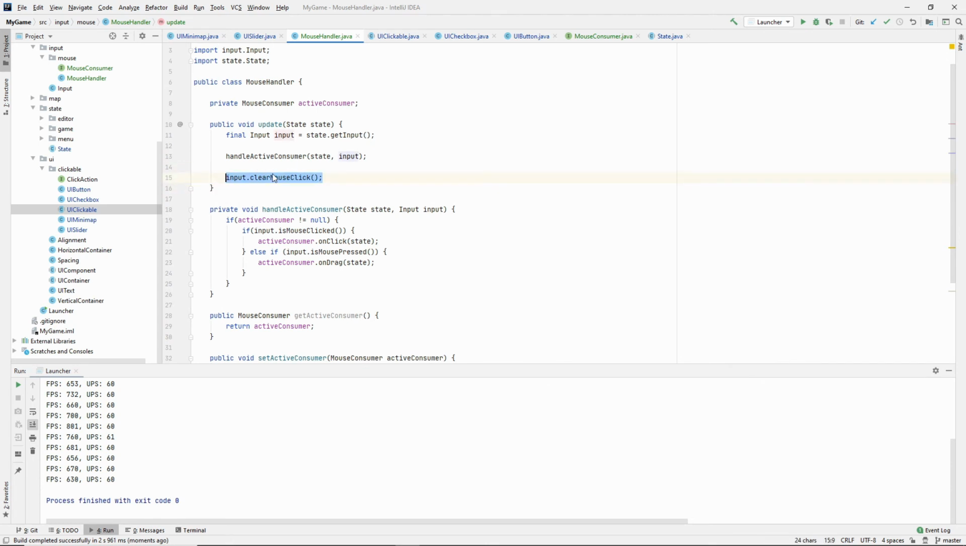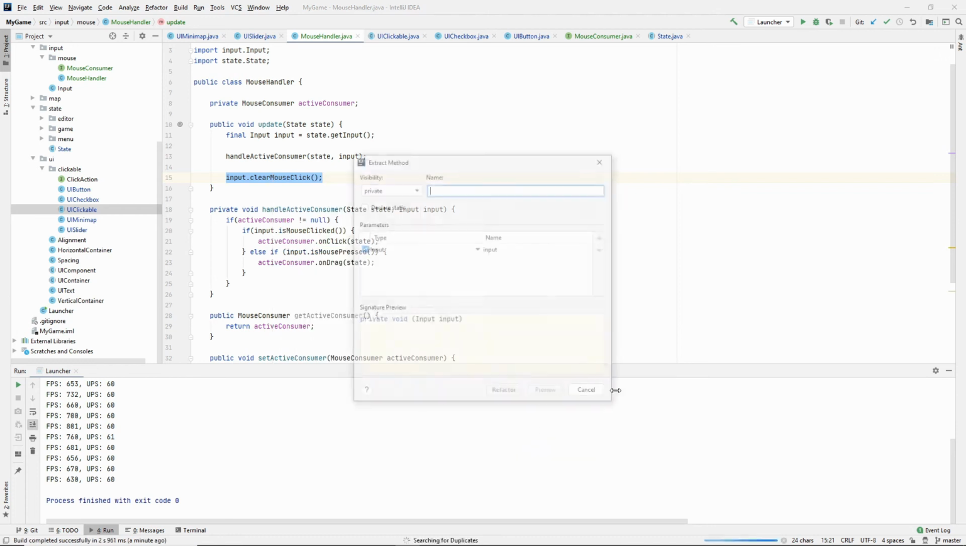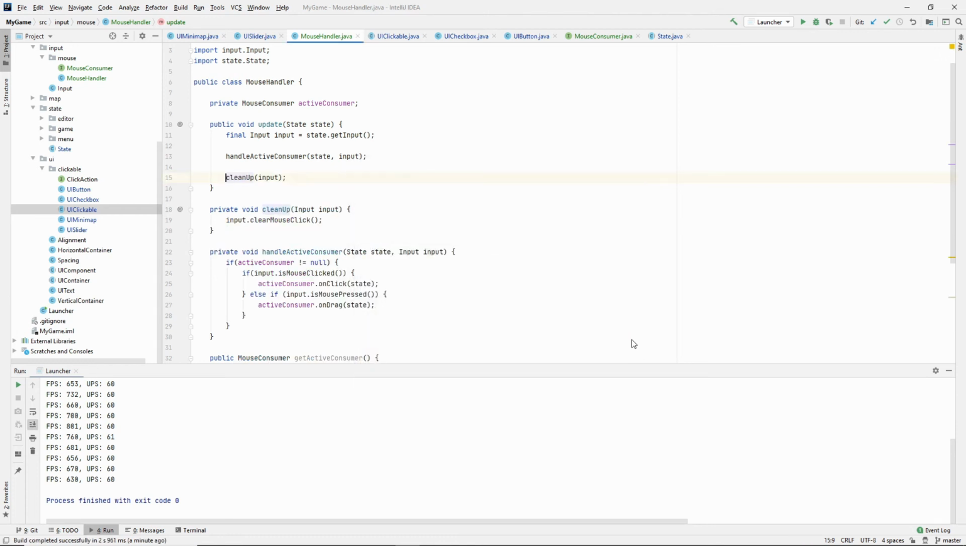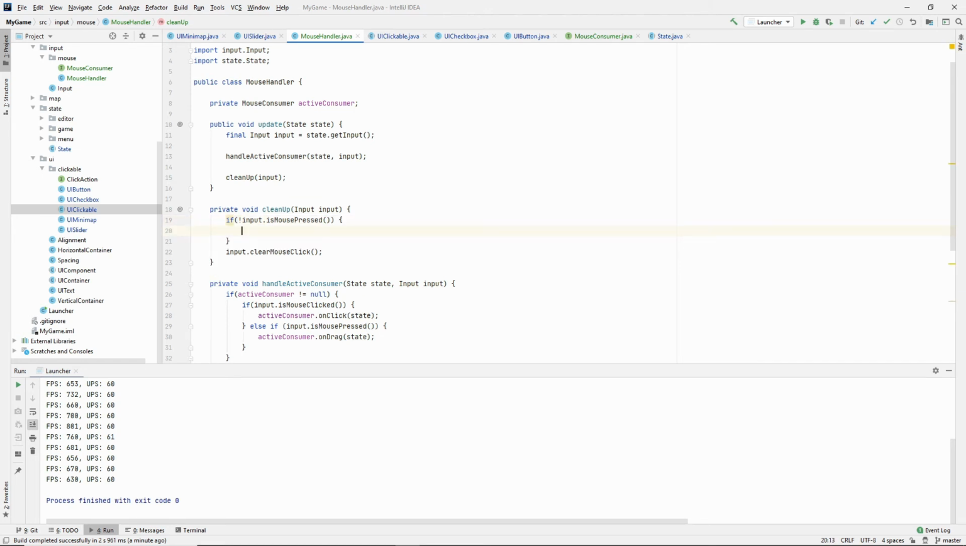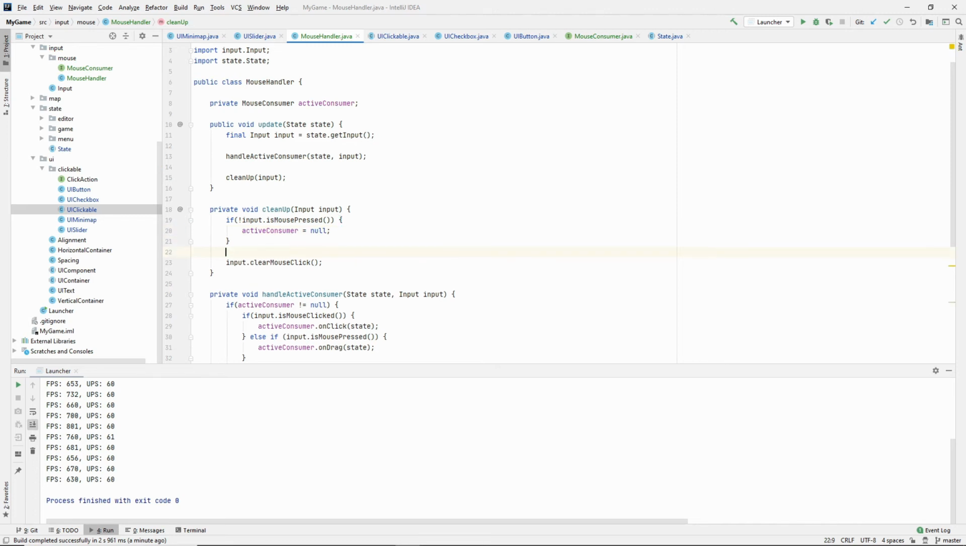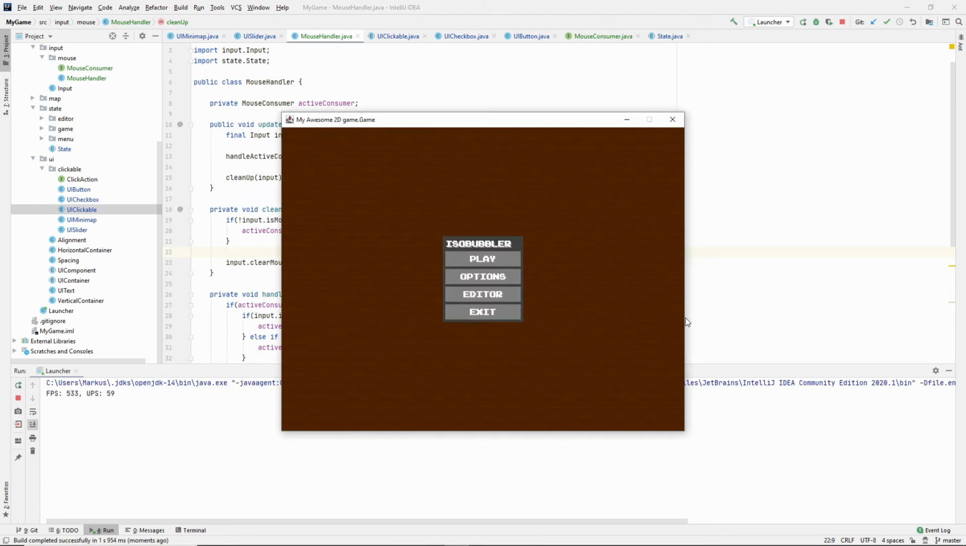let's actually extract this, refactor, and say extract method, and I'm gonna say cleanup. And inside of this cleanup, let's also see input is mouse pressed, and actually I wanted to say if it isn't pressed anymore, so we've released it, then we want the active consumer to be null. So we're clearing the active consumer.